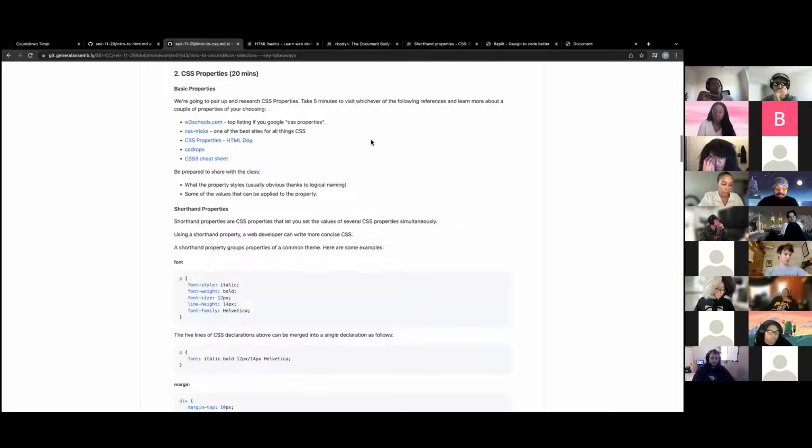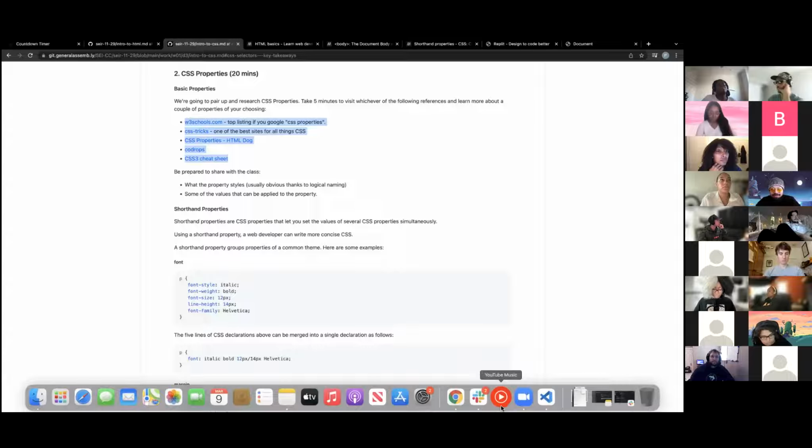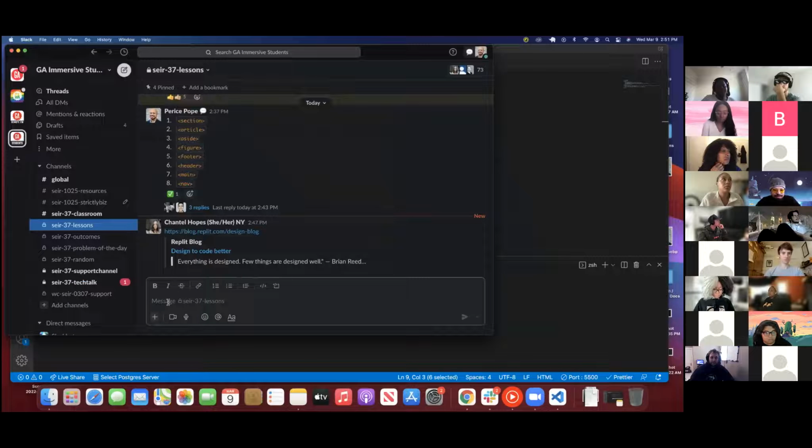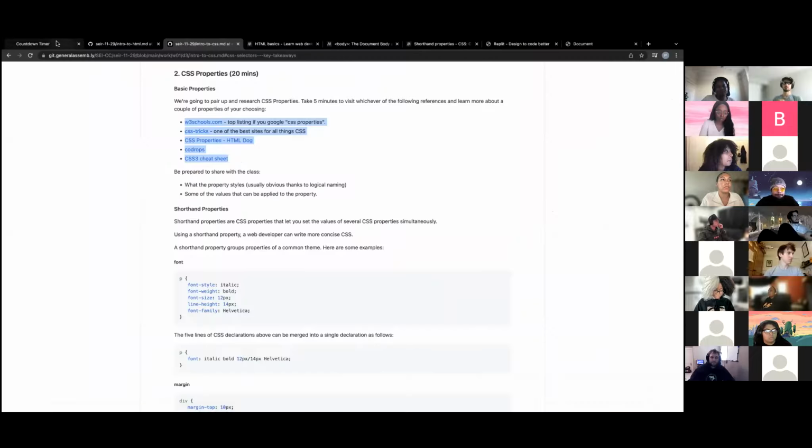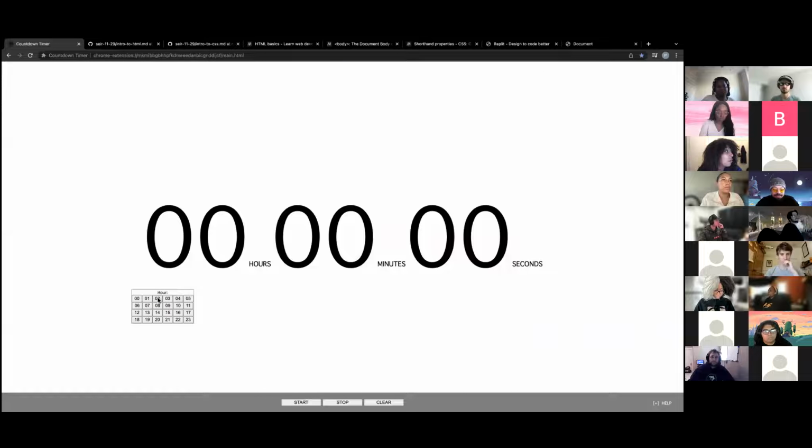What I want you guys to do is use one of these 3 links and find a property and tell me what it is and what it does. I'll drop it in the chat. I will give you 2 minutes once again. Cool, I'm gonna give you 2 minutes. That says 2 hours. 2 minutes.